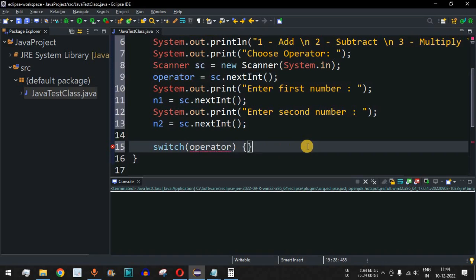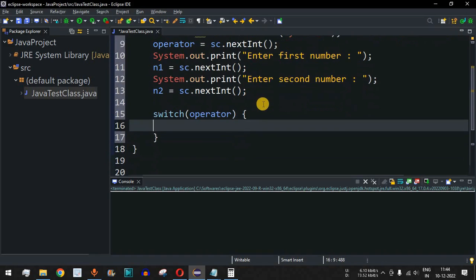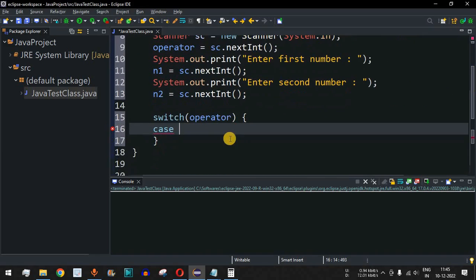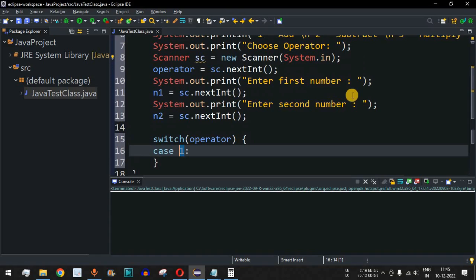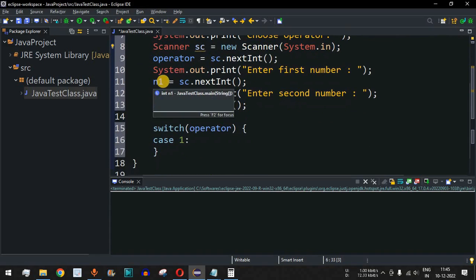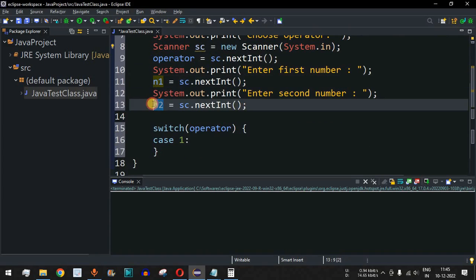So when we pass operator, we have to define the different cases over here. So what are the cases? The cases will be from 1 to 4. So we have to define each and every case over here. So guys, this is the format. After providing the case keyword, we provide the value, that is 1, and then followed by a colon, we have to provide the operations. So for 1, that is the add functionality over here, what is the operation that we have to perform? We have to add these numbers, that is n1 and n2.